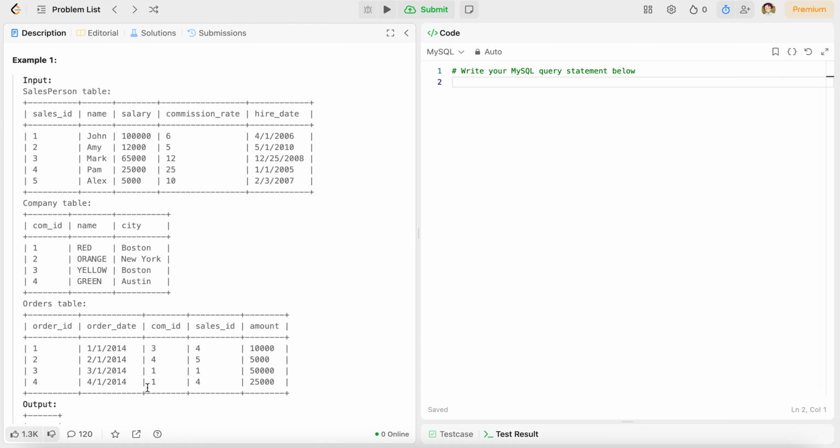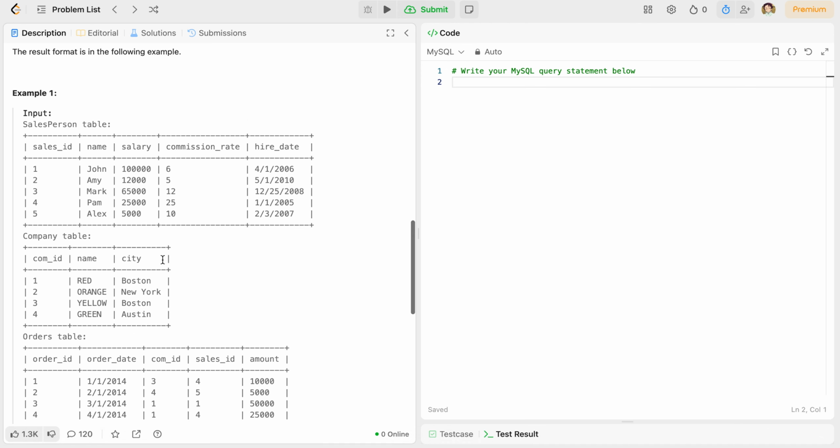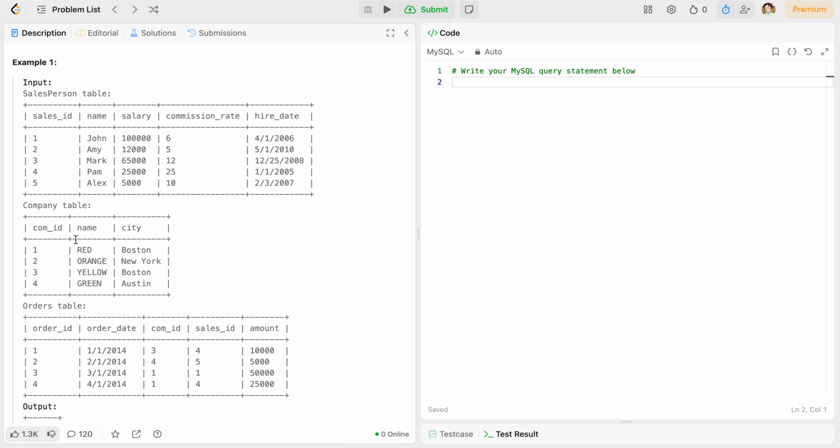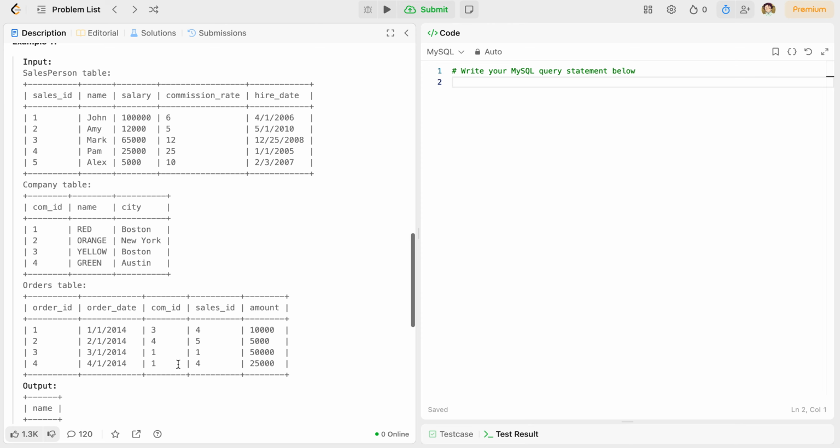See, they want the name of the salesperson who has not dealt with the company named Red. Here you can see the company Red is associated with company ID 1. In the orders table, company ID 1 is dealt by the salesperson with sales ID 1, and company ID 1, which is the company Red, is also dealt by the salesperson with sales ID 4. So we need to remove these persons, that is sales ID 1 and 4, and we need to return the rest.